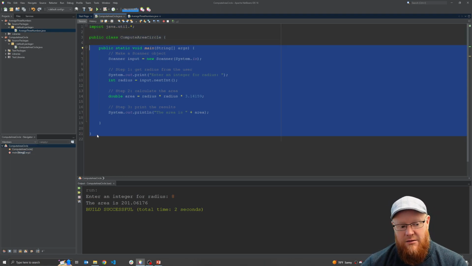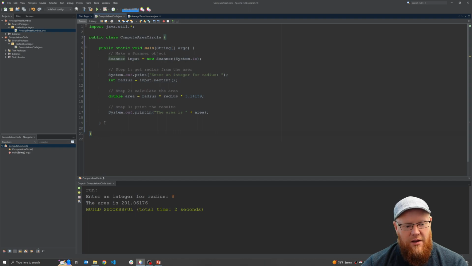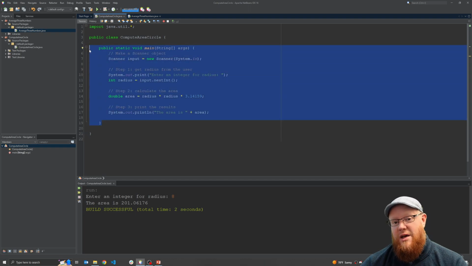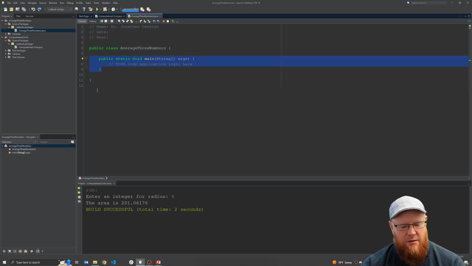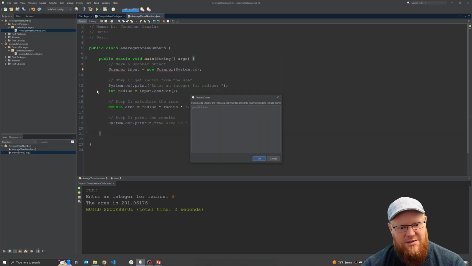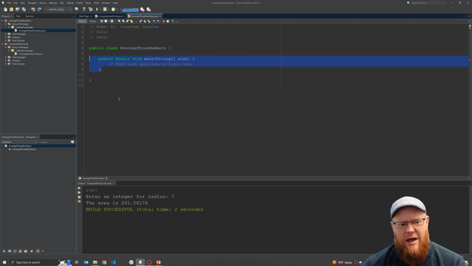Just my main, don't forget your final curly bracket. Or just highlight just your main. Let's do that. Highlight just the main and then come here and we'll paste and we'll delete our previous main by hitting backspace and then paste. I don't actually, let me hit cancel on that for a moment. I don't actually have to even hit backspace.